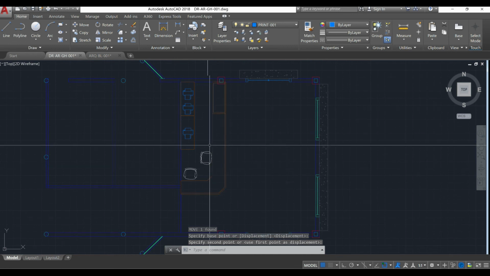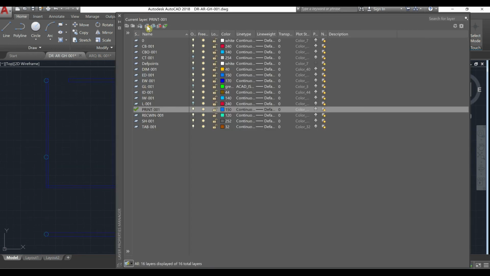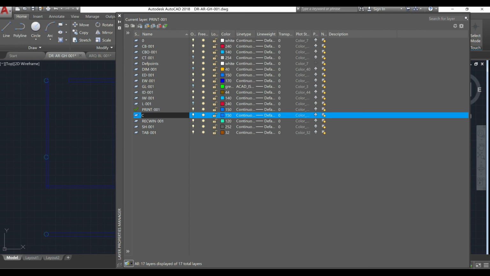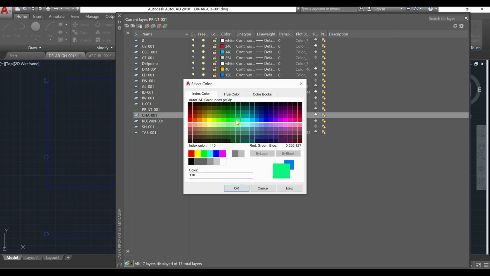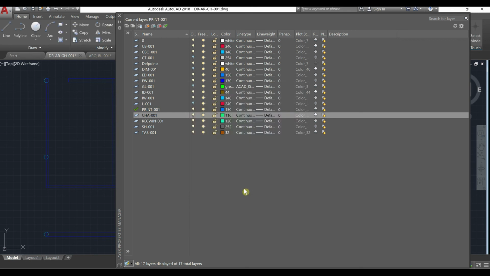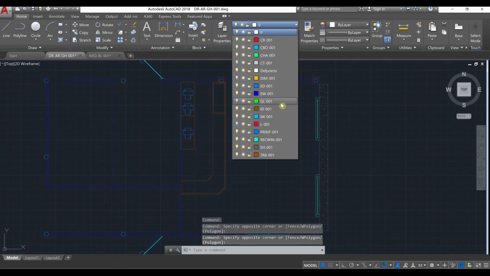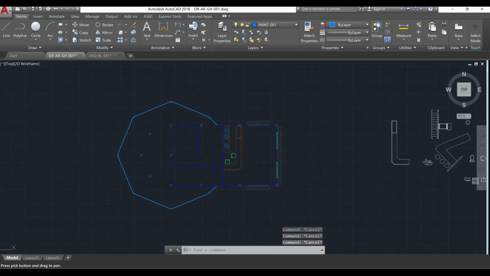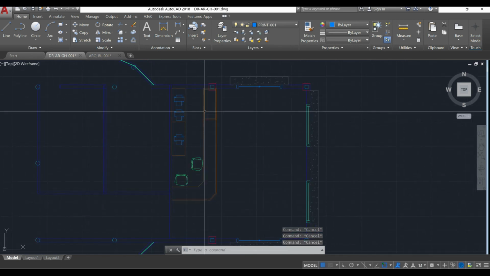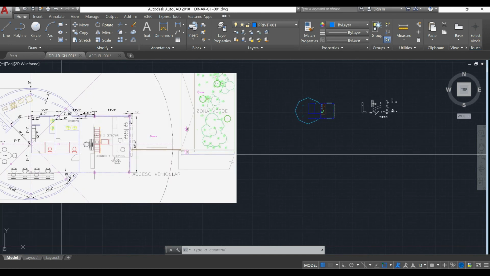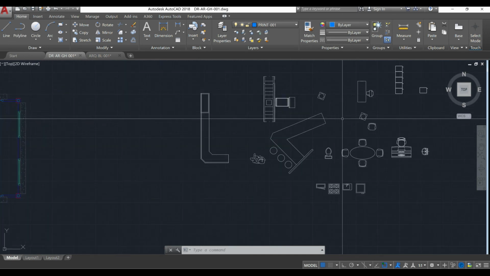Okay, let's create the layer for chairs. Chair. And this one could be maybe this color, 110. Okay, now we have our chairs, the tables, and also the printers. Now we need to bring the X-ray machine.